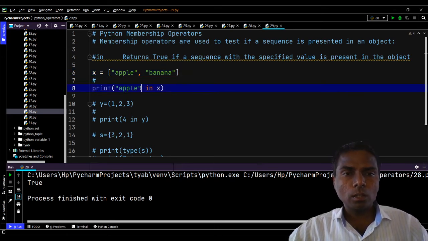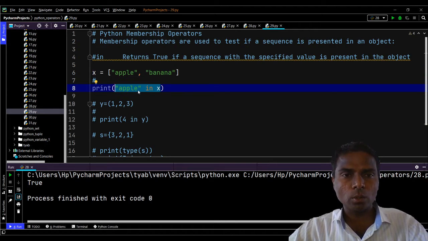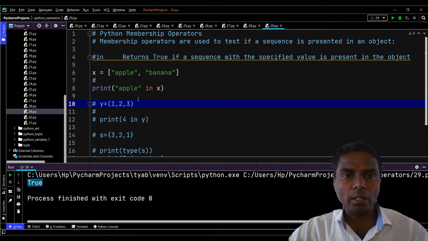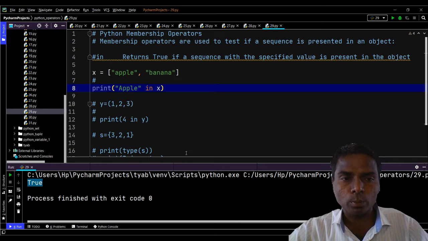How will it be checking? Apple is the value, in is the keyword, and x is the name of the Python literal, in this case a list. So apple in x will be considered as a logical condition inside the print function, and it will check whether apple is present in the list or not. In this case apple is really present in the list, so we'll get the result on the output screen as true. So the membership operator helps us check whether a particular value is a member of the Python literal or not. If I use capital A, then apple is not present in our Python literal, so the result will be false.